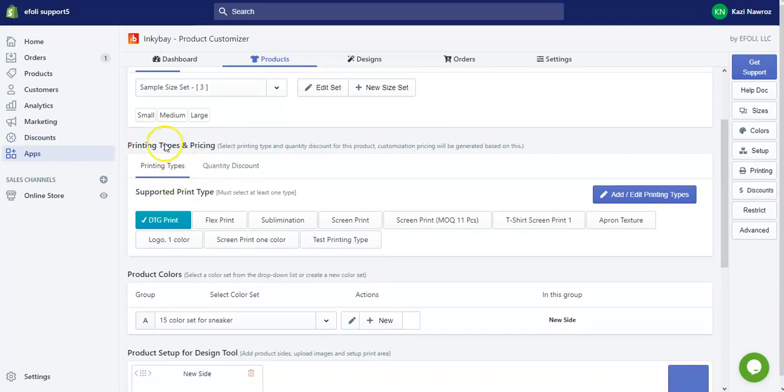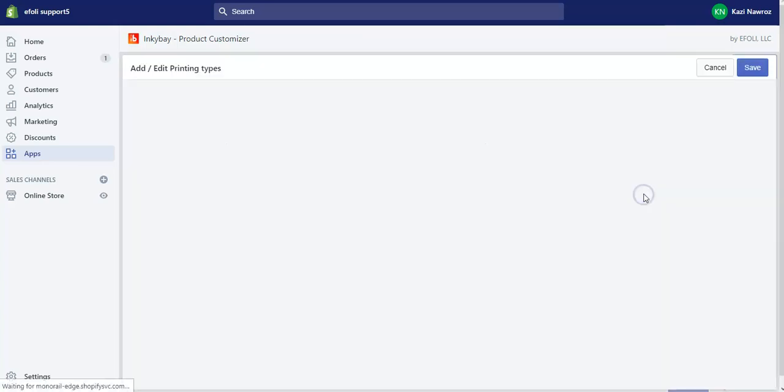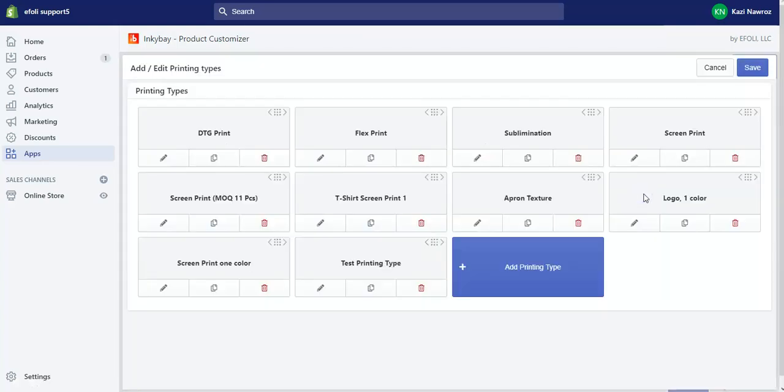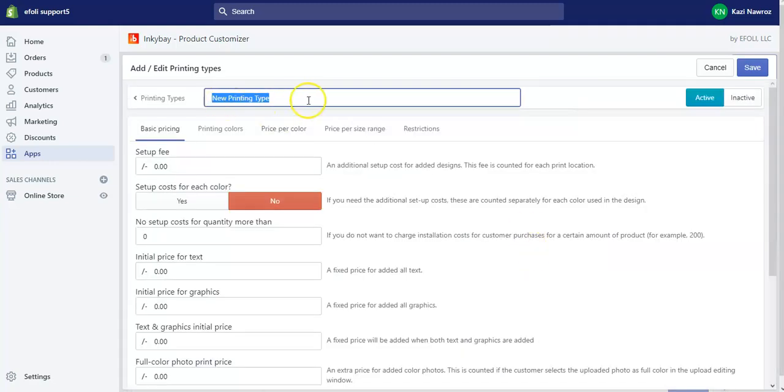And now let's move on to the next part. It's called printing types and pricing. So let's start from scratch. If you want, you can add printing types which are already pre-installed here. If you click on them, you can see the printing type has been added. But let's just start from scratch. Let's start a new printing type. So click on add edit printing types and click on add printing type.